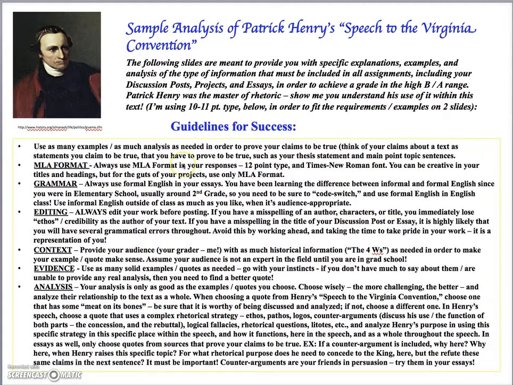I also want to say, when you are choosing quotes from your text, it's like writing a paper, even if it's for a discussion post or a project. You're making a claim about the quote, and then you need to prove that to be true. You need to back up your claims with evidence from the text, your quotes, and your analysis. And you need to link that back to the author's purpose. Think of these claims as your thesis statements and your main point topic sentences in your essays. Those are claims that you're making.